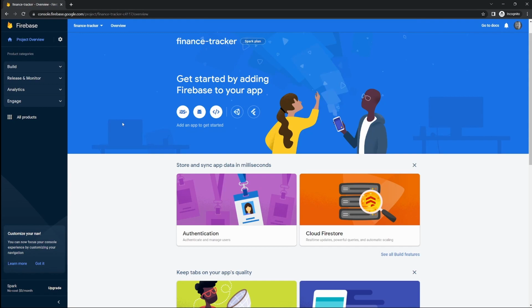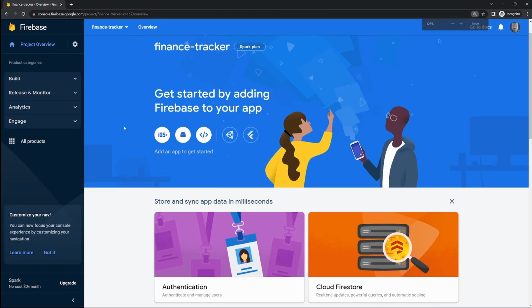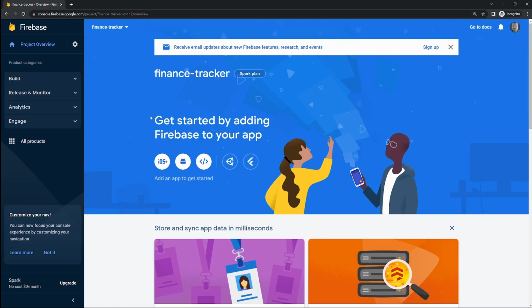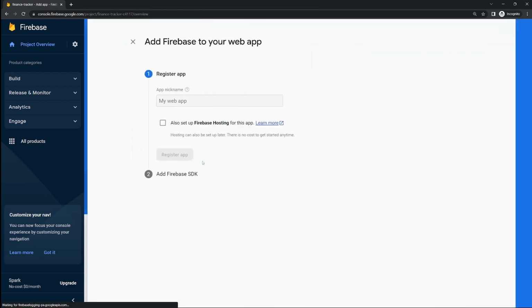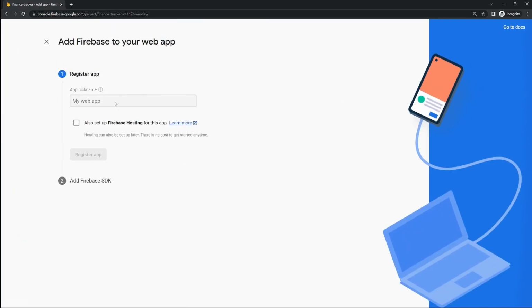I'm just going to zoom in a little so it's a bit more visible to you. The first thing we need to do is create a new app. We'll do that by clicking on this web app over here. We need to give our app a name. I'll just call it Web App. We won't set up Firebase hosting. Let's click on Register App.